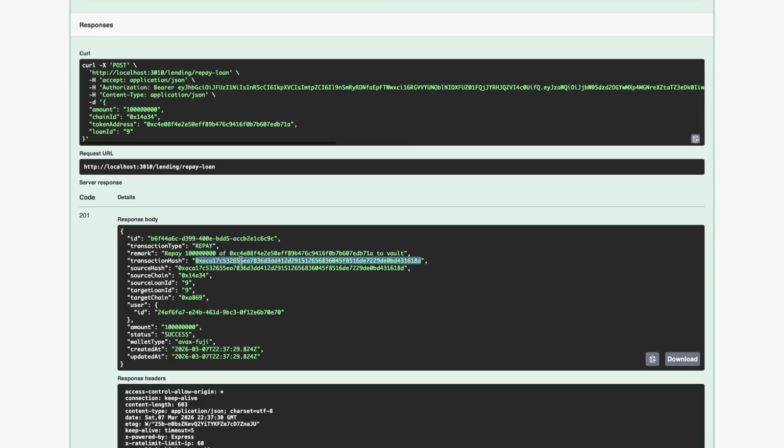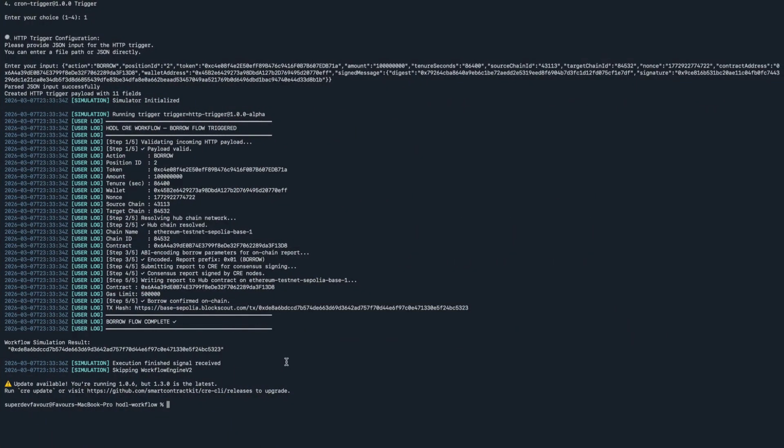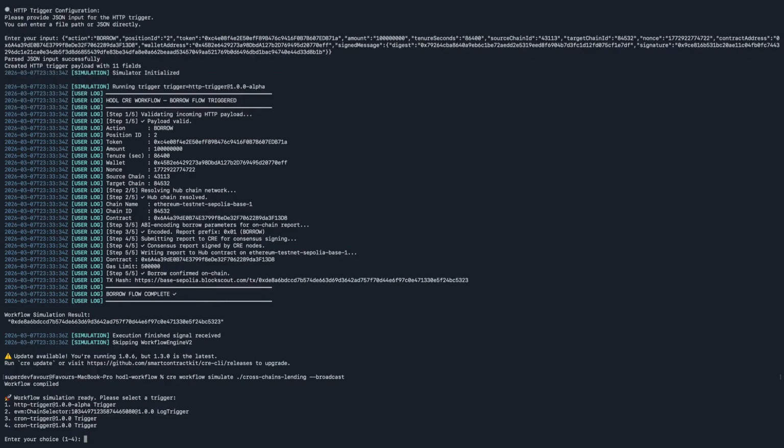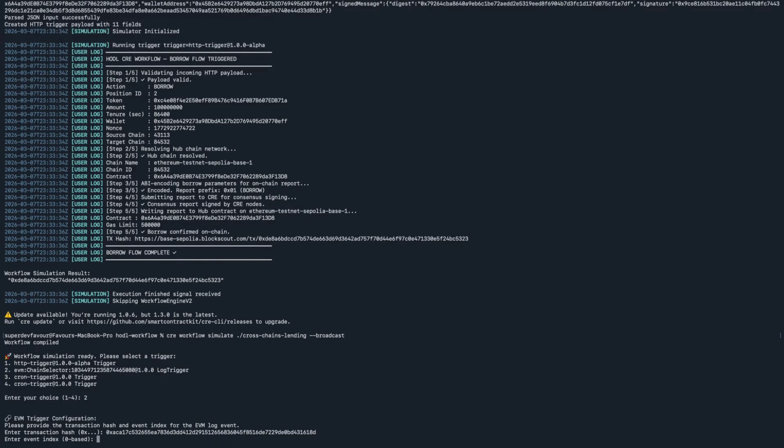The way it works is that our workflow would listen for the repayment event on the hub, base Sepolia, then send the transaction hash to our orchestrator to verify and return a signed message. The workflow sends the signed message and other params to the spoke contract, Avalanche Fuji, so that the user collateral is released. Now we would select option 2, paste the transaction hash, and put in the event index 3.